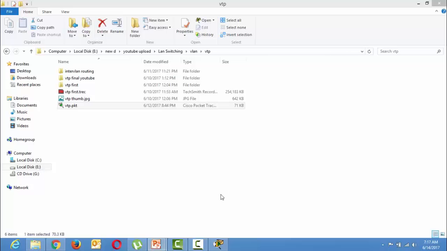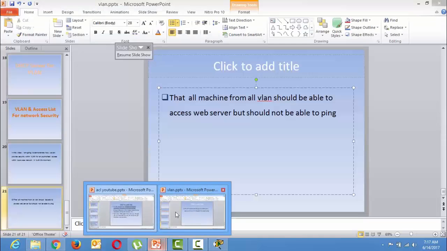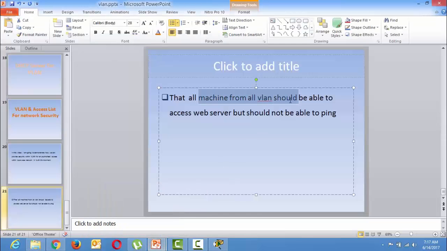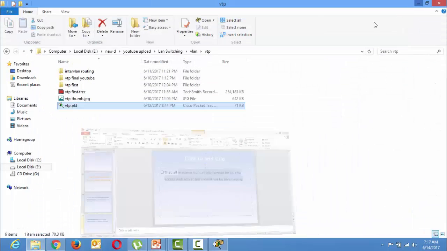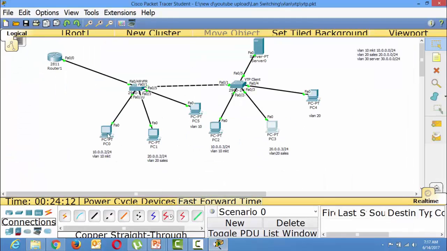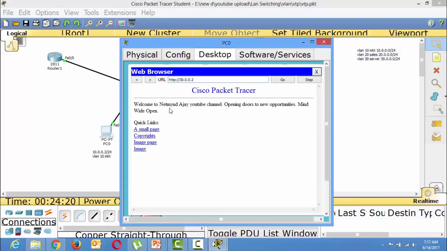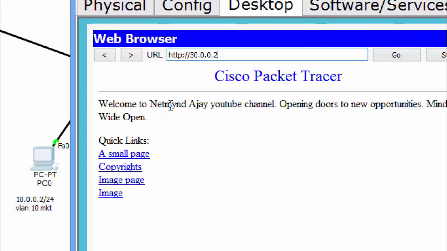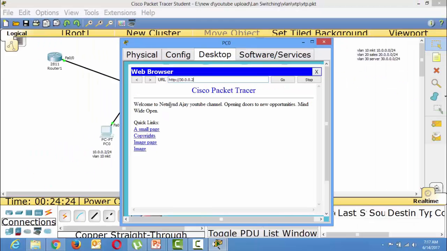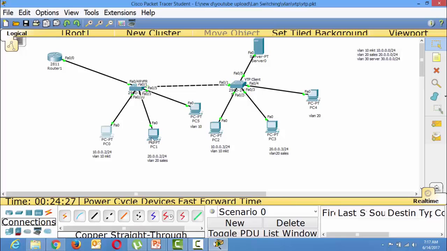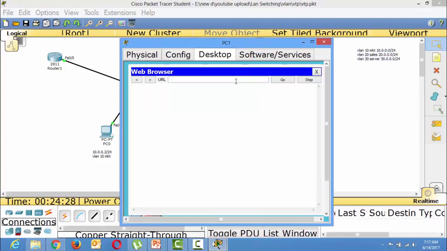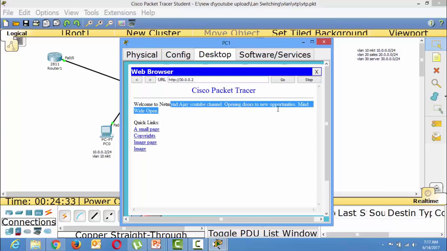So my task was to block the ping, but all machines should be able to access the web server, just not be able to ping. So check the second task. Am I able to access the web server? 30.0.0.2. Yes, I am able to. According to my task, I am able to do that. Check from any VLAN. I am able to access.